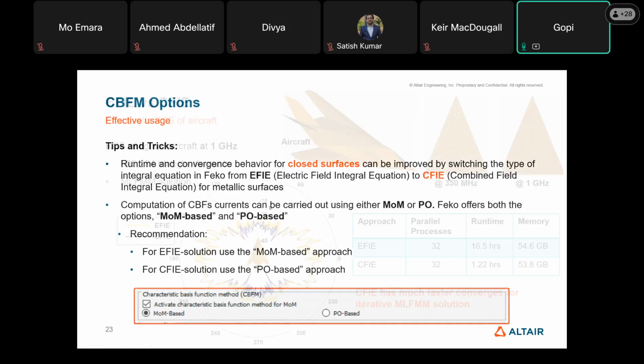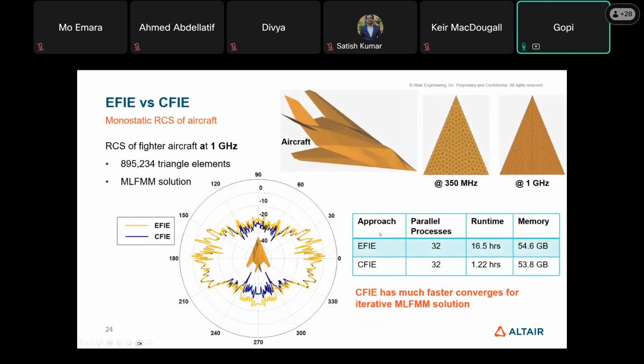Okay. So this is an example of an aircraft where you compare both EFIE and CFIE. And you can see, especially for an iterative solver like MLFMM, the convergence would be much faster when you use CFIE compared to EFIE. So here instead of 16.5 hours, it took only like 1.5 hours when you are using CFIE. Okay.